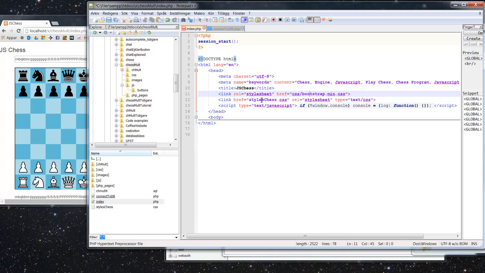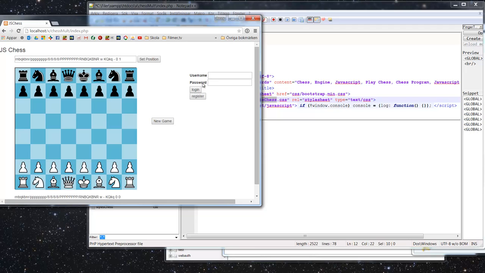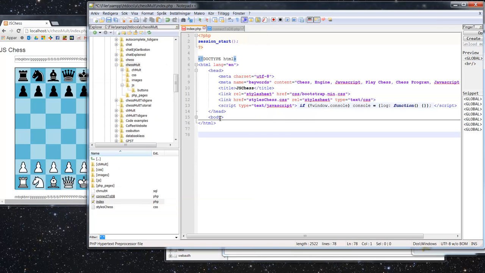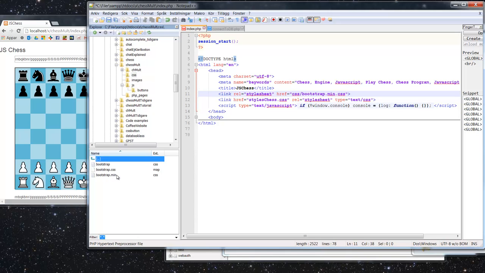And then we have the styled chess, and that's more where to put all buttons and stuff. And we import this from css/bootstrap.min.css. So this file is in this folder, CSS, and this folder is the same place where index is. If we look here, you see we have a CSS folder, and we got the bootstrap min CSS file right there. All right, so that's how it works.